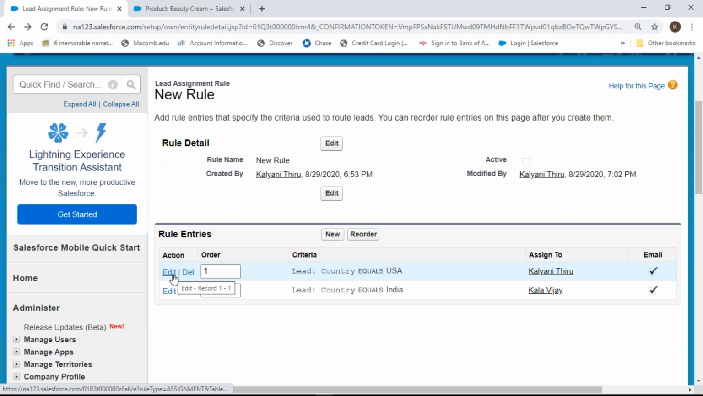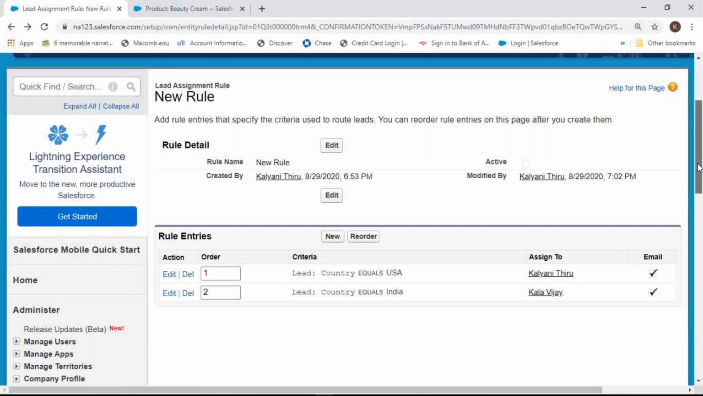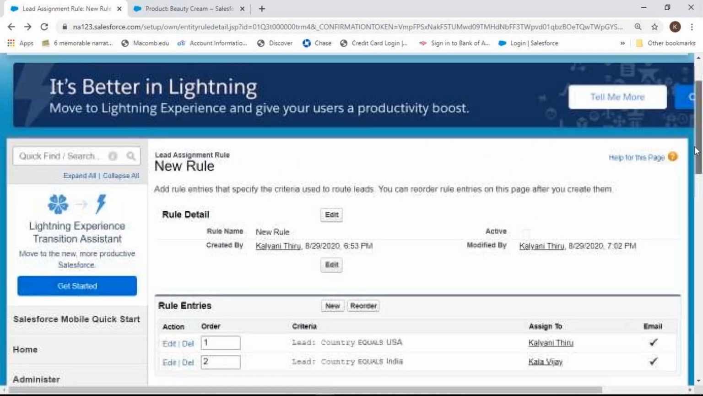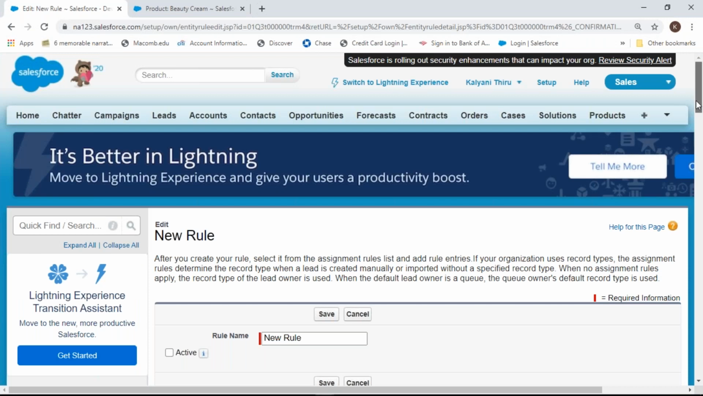We'll have to hit it. On the top, you see the edit button. Click on that edit button. Under the rule details, click on the edit button and check the box active and save it.